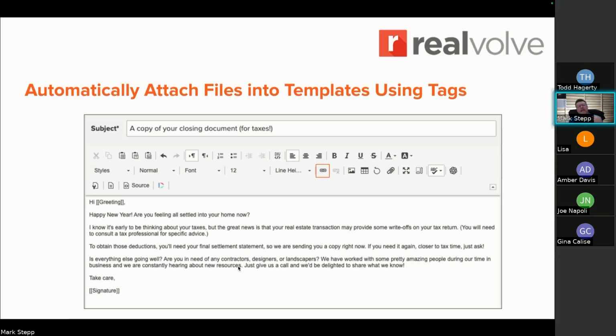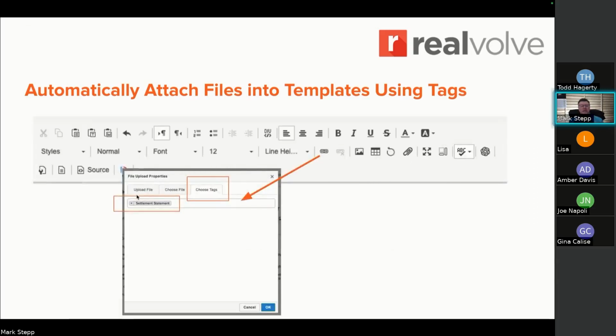Now, whenever you're emailing this, if you really wanted to, you could just go in, use this template, and then manually click on the attach and select it. Certainly, you can do that. But as a template, whenever you click on that, you can just upload the file if you want, and choose a file that you already have, or we have an option here called Choose Tags.